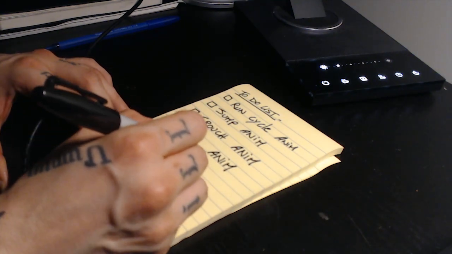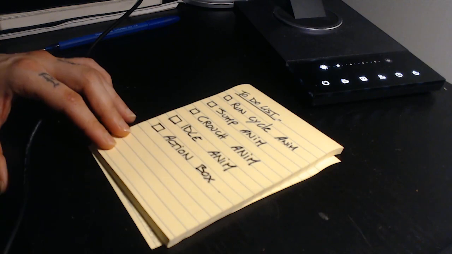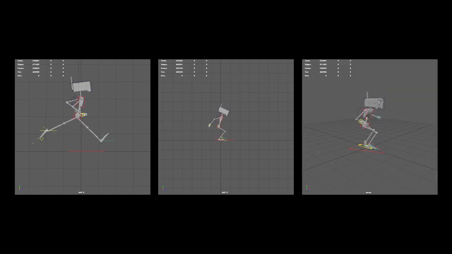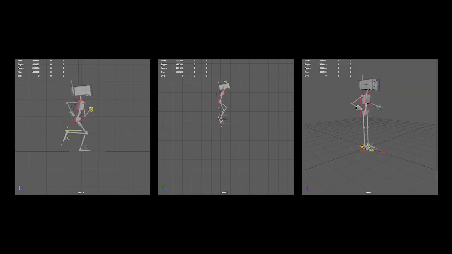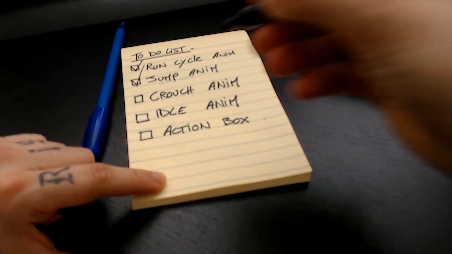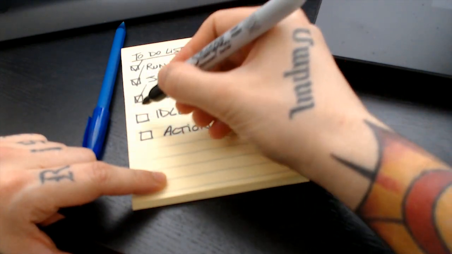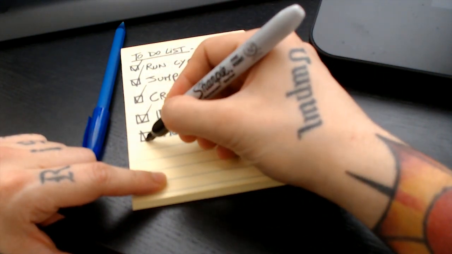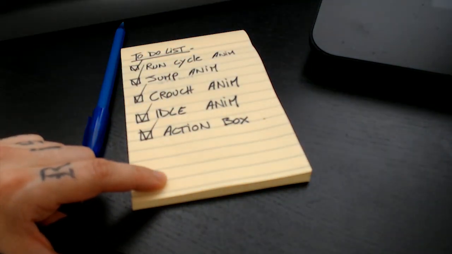Once my model was rigged, I started the animation process. I made a list of the key animations I should have by Saturday. By working a bit every morning until Friday, I had 3 of the 5 animations I needed: the run cycle, the jump, and the crouch animation, which were so far the most complex animations on my list. On Saturday, I knocked out the last 2 animations pretty quickly, the idle state and the action movement.